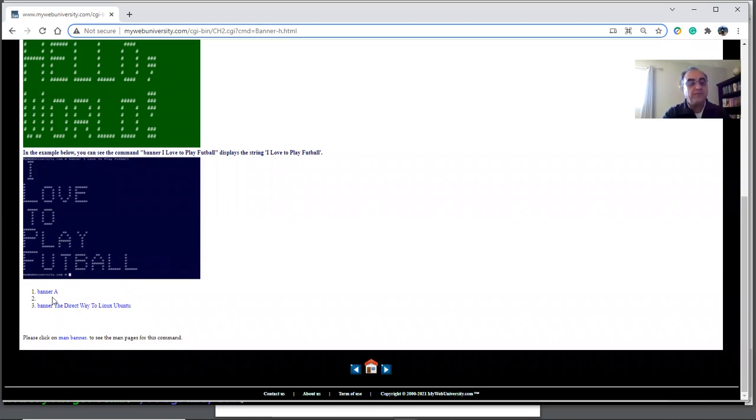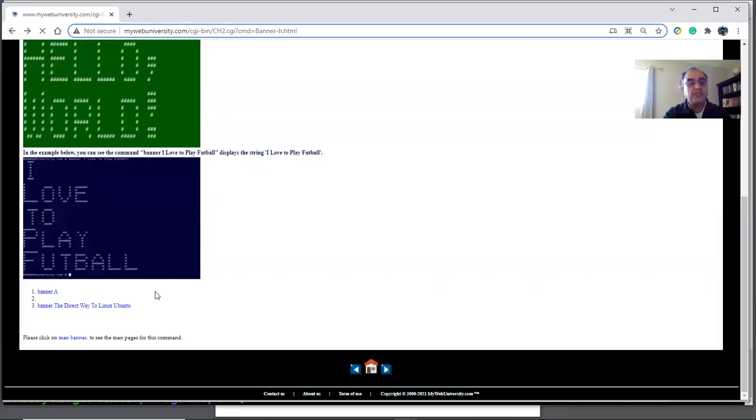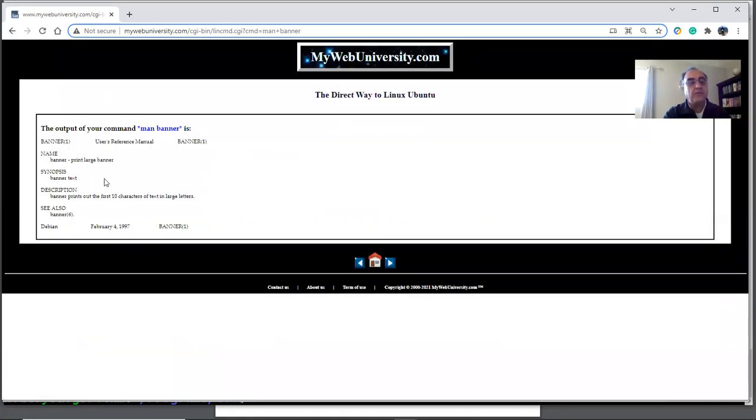Here I'm giving more examples. You can just print an A, or whatever character or string you want, and it will display. Also, on the manual pages, if you click, there's a manual page for banner. Because it is just a simple poster display, there's not much in the way of arguments, so you just put the banner command and text.